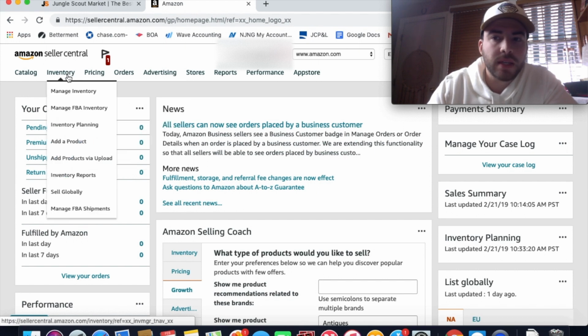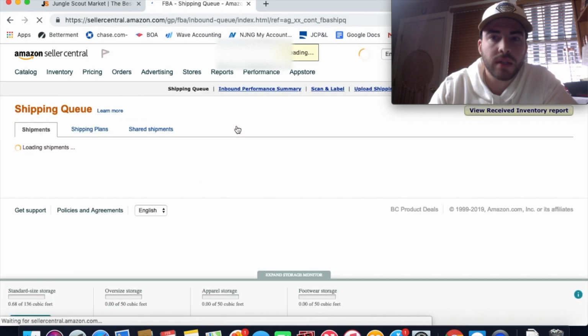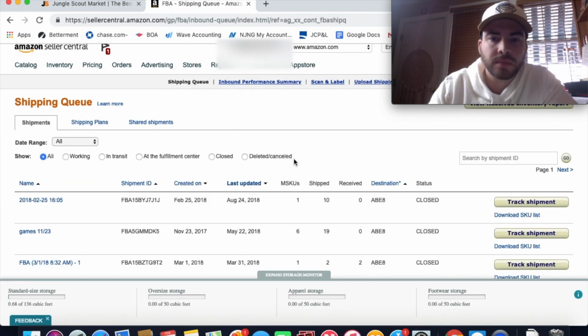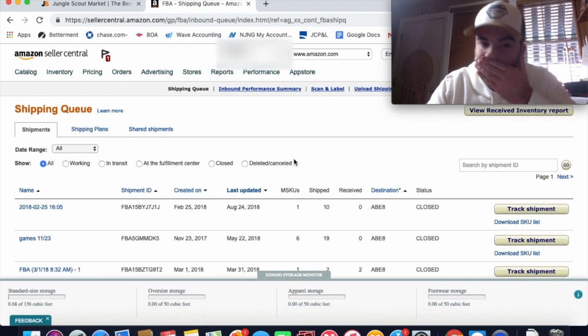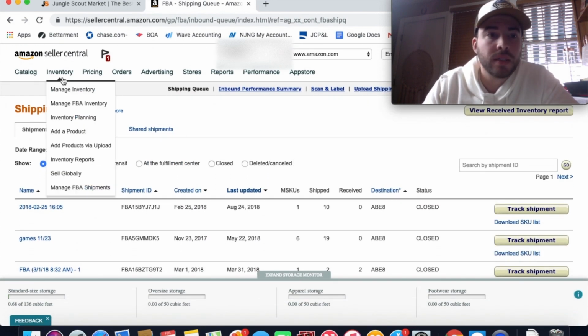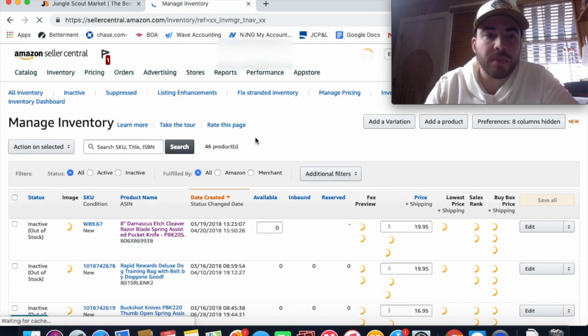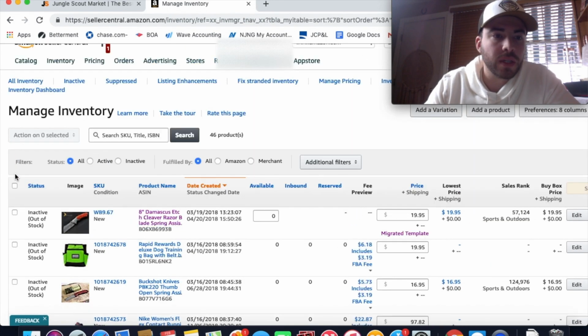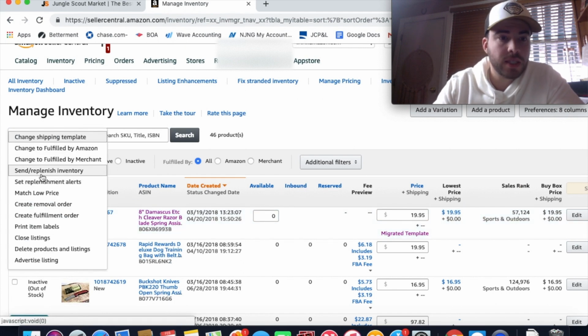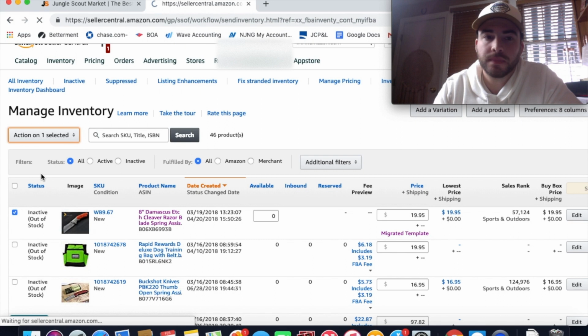So let's go back to the inventory tab. Go to the shipments real quick. So basically, this is where you'll manage all the shipments that you have. Let me show you actually how to set up a shipment real quick, because that's helpful, right? So you could click the little check mark here. Click this, send replenish inventory.